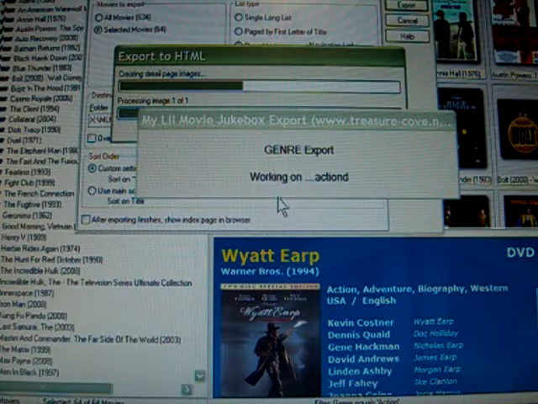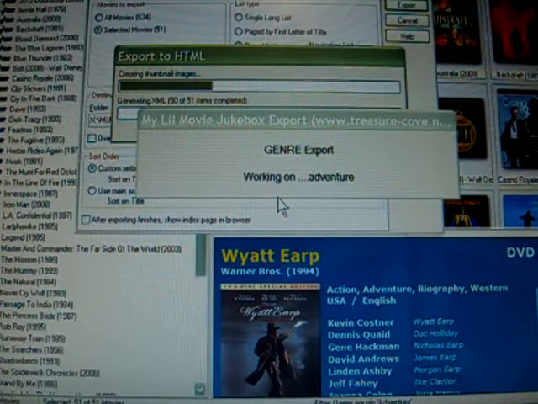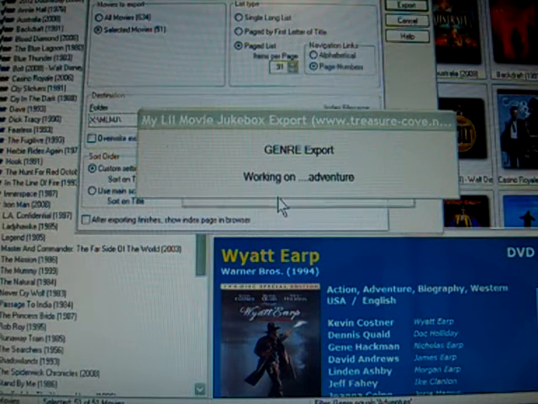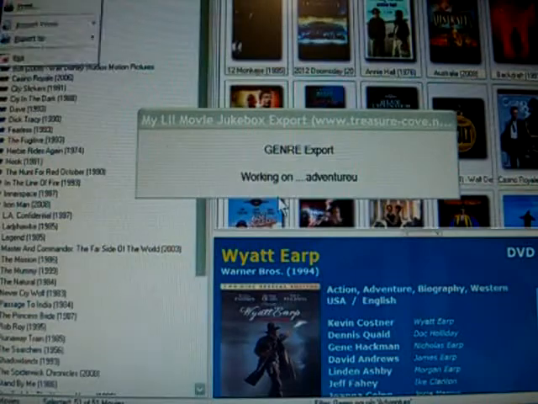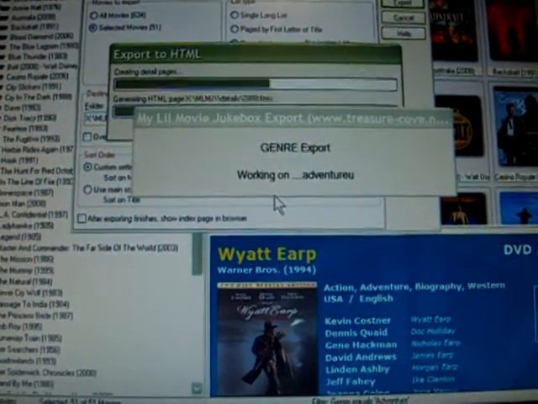Now it's automating the selection of genres, going to adventure now. We have over 600 movies in this collection. I've just about finished adventure. When it's finished, it simply says, all done with the movie export.